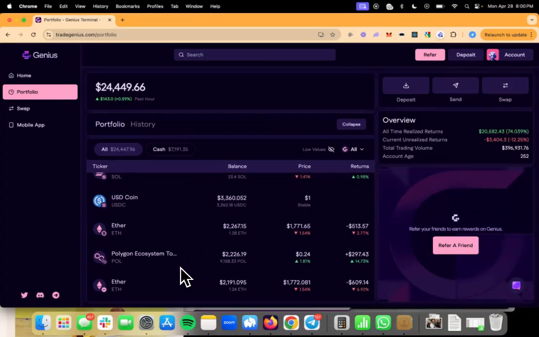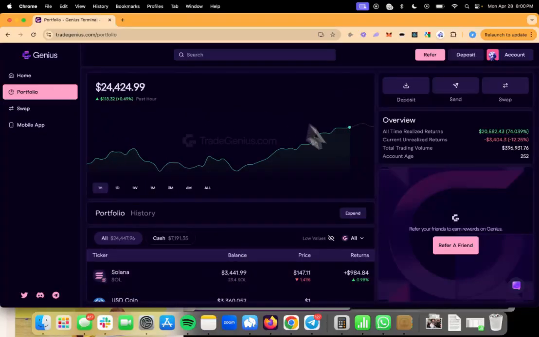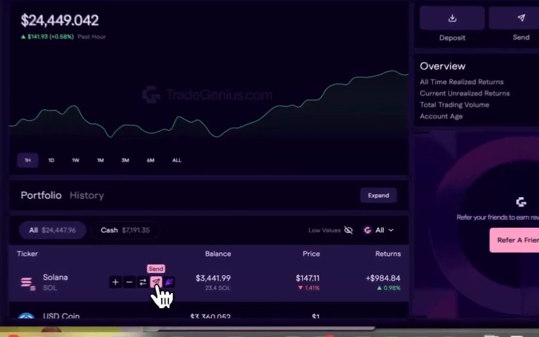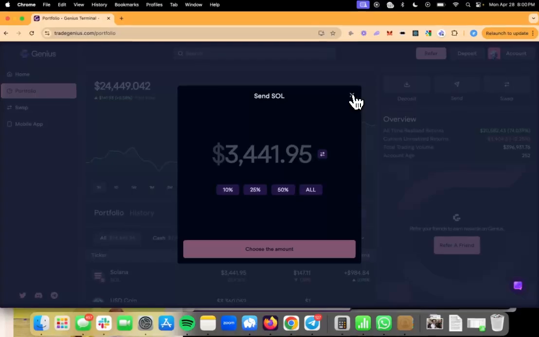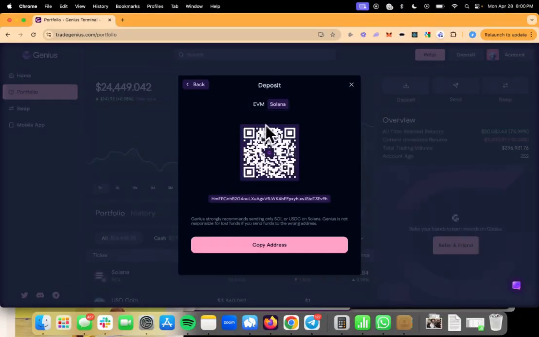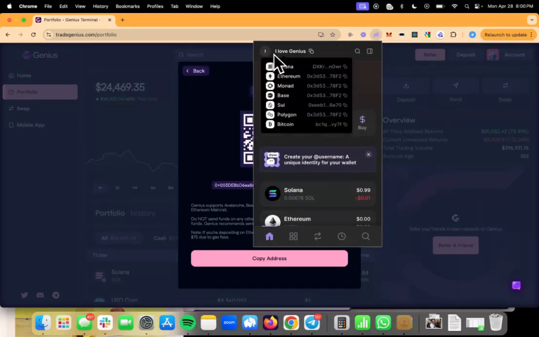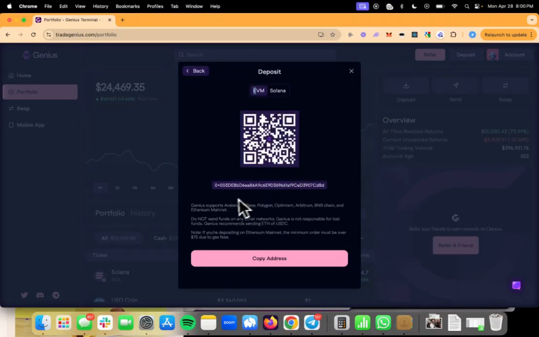And the funds have been received on Genius, and you'll have full access to all of your funds via your portfolio page. If you want to send them somewhere, you can click Send and send your dollar values. You can deposit from pretty much any crypto wallet that you can send your funds from, whether that be on Solana or even in Phantom. If you have funds on Ethereum, Base, or Polygon, you can send those to your EVM address as well. So you can copy that and send them there.